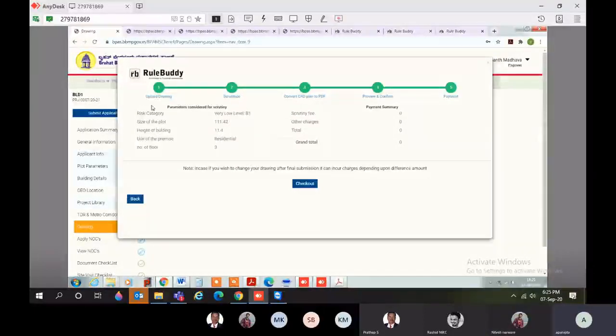For risk category between B2 to B5, you have to pay some amount for rule body, according to your plot size. Only for the B1 risk category, it is free for rule body scrutiny fee. So now you can check out this drawing to submit this application to BBMP.